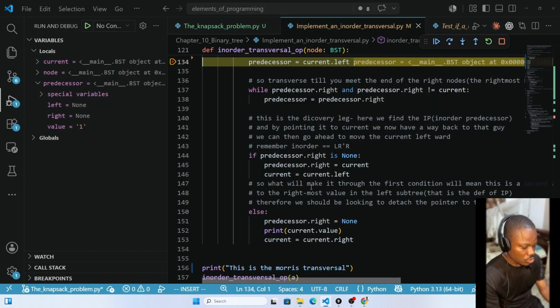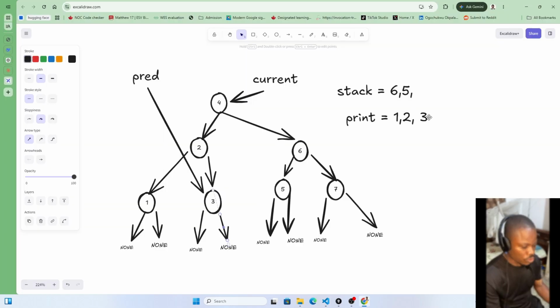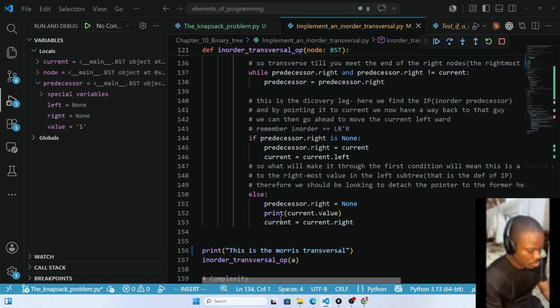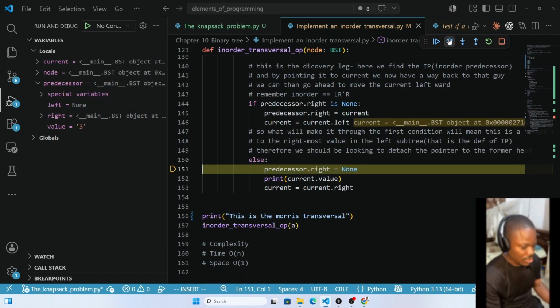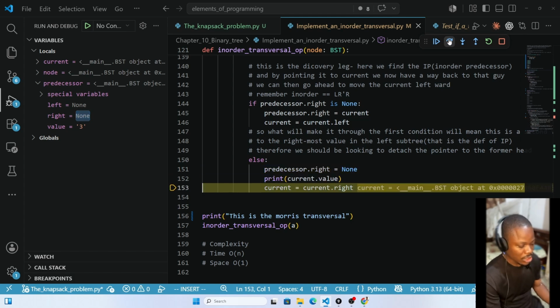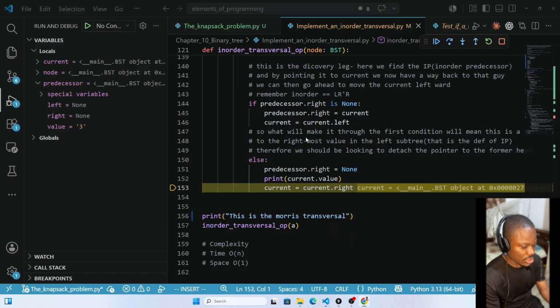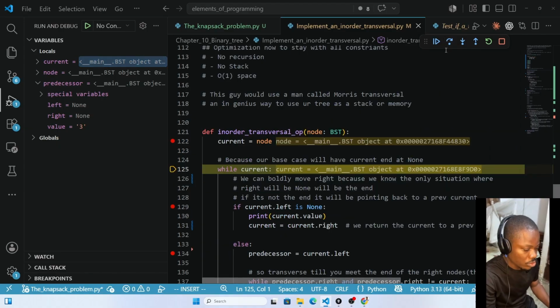And then we say print current value, which is 4. So we add that to this, 4, and yep, we print it out. So this is predecessor dot right equals none. Print current dot value, which is 4, which is what we just did, and then we go to the right, current dot right. So we see the same again, and then we continue moving down the loop.